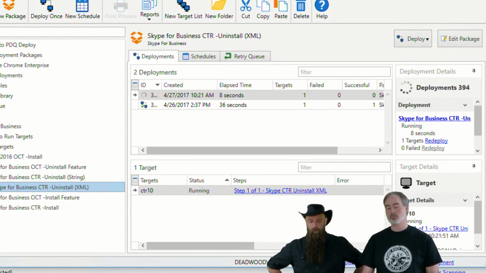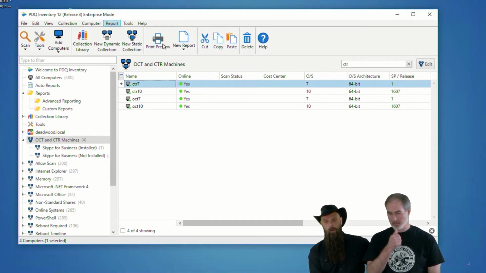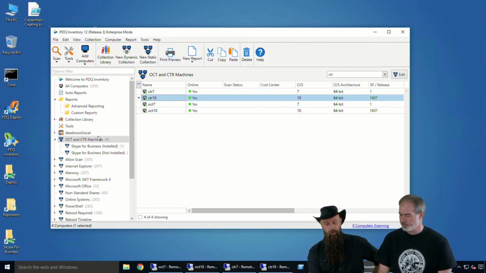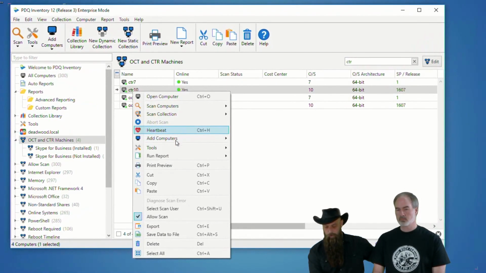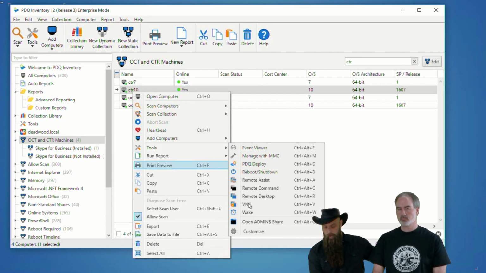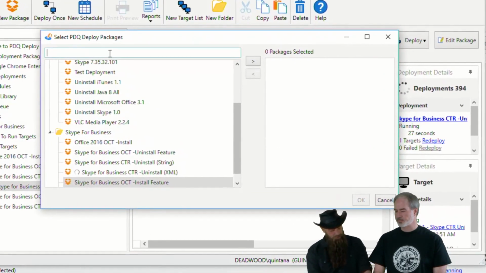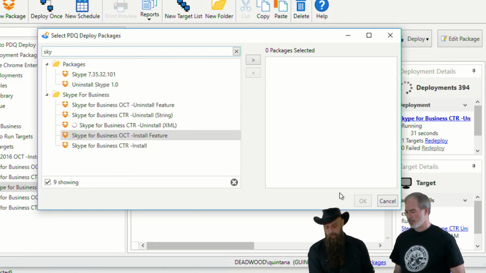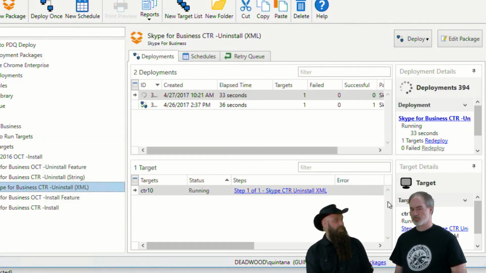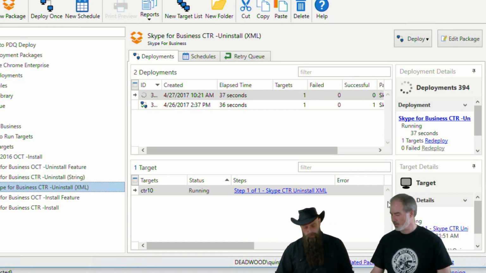While we're waiting, if you don't know, free, no extra charge: if you ever want to kick off a deployment from inventory, go to your computer or your collection, doesn't matter, or multi-select computers, and right-click or go to the Tools menu at top, go to Tools and PDQ Deploy, and that will open up all of the different packages that you've got in your environment, and you just choose it. That's how you can initiate a deployment from inventory. It's a nice feature.